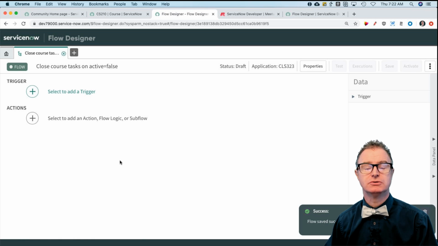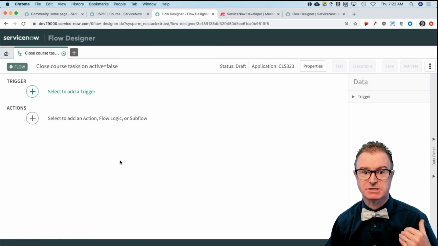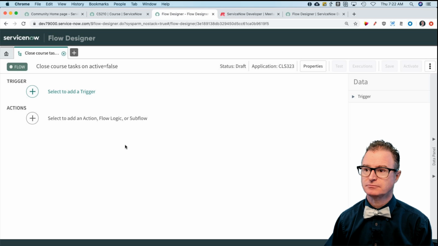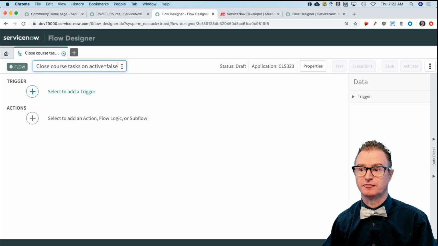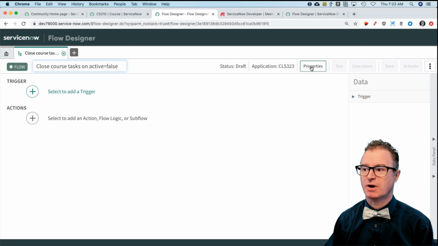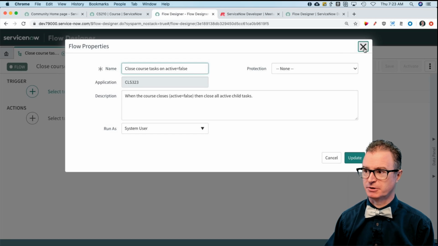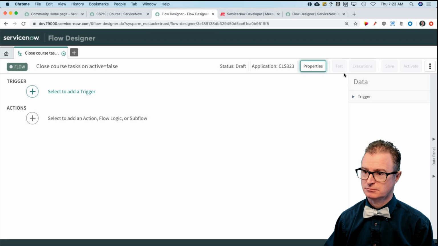Now we're brought to the Flow Designer canvas. That message that popped up behind me says, hooray, you've created a flow. Good for you. Okay, this is the name of my flow, and I can change it at any time simply by clicking up here, as I can do with actions and subflows. I've got some properties that brings me back to my original properties, should I want to change any of those.